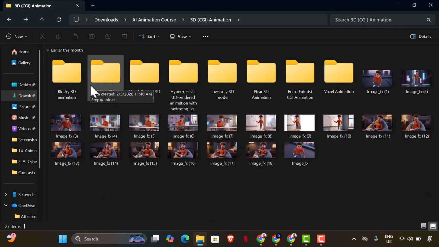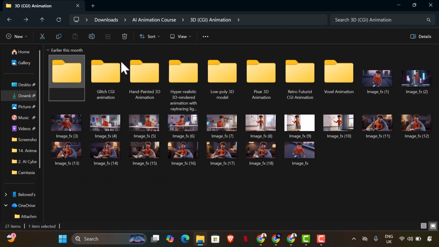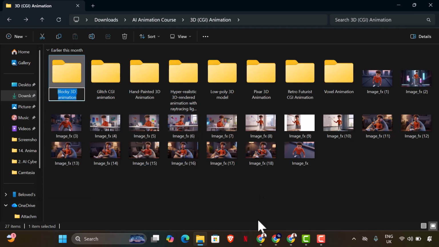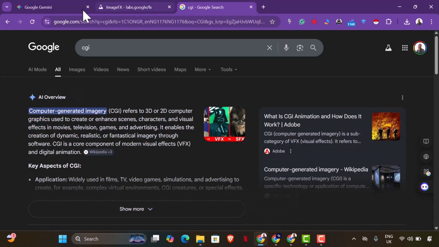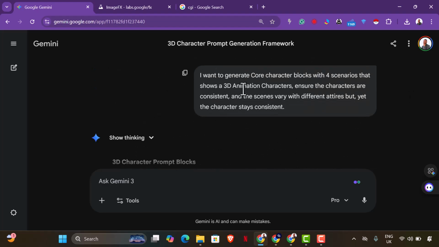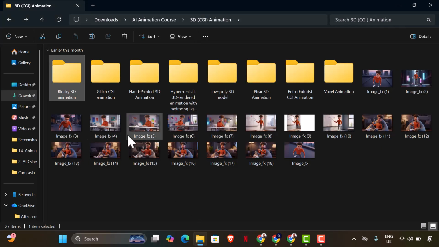And these are just basically 3D CGIs. If you were to get a blocky 3D animation, for instance, you have to specify that in your prompt. Earlier on, when we were talking about prompts, we spoke about 3D animation, just 3D animation CGI. We said 3D animation character. But if you were to use the type, we have different types.